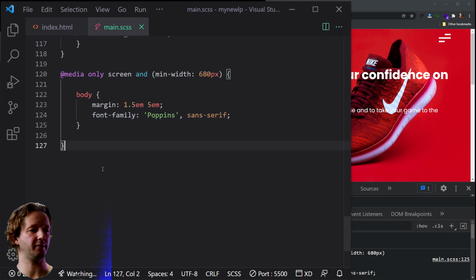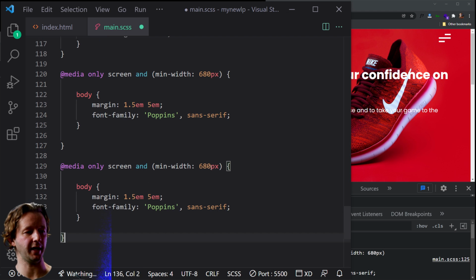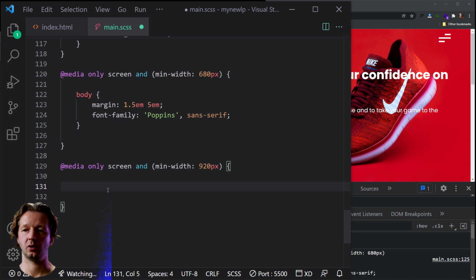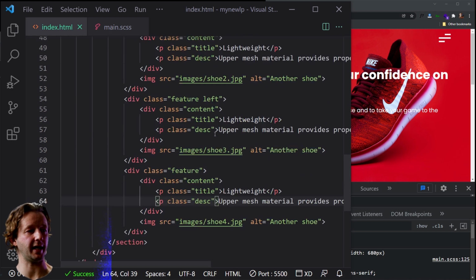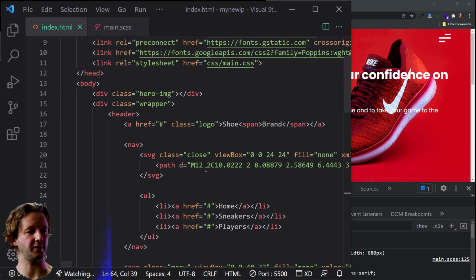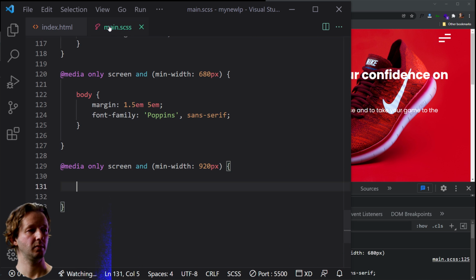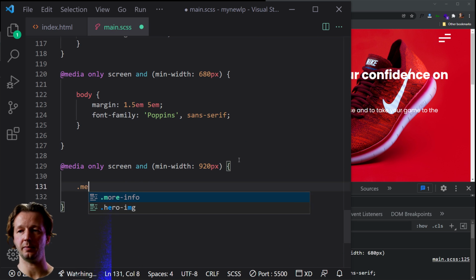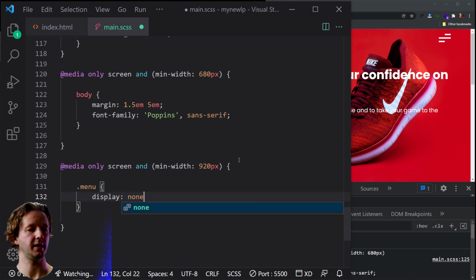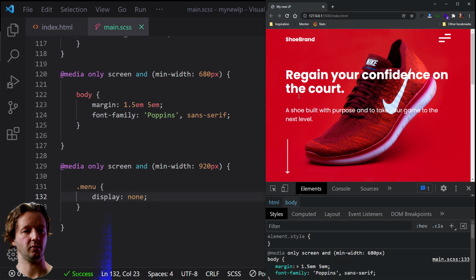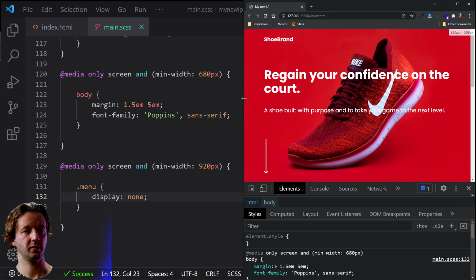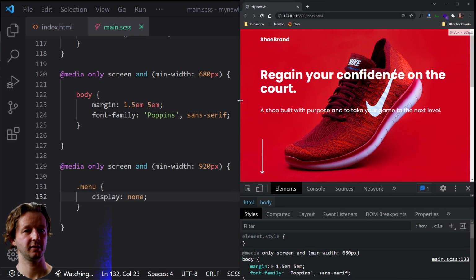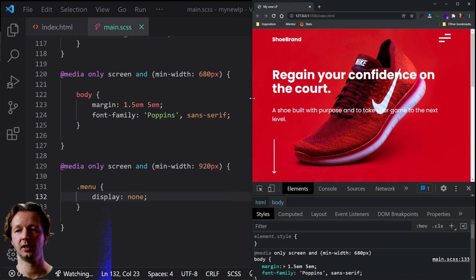So let's just copy this stuff, because we have to rewrite it again. We're going to put 920 here, and then we're going to get rid of this. So we take a look. This right here has a class of SVG menu. So we hide it. We say menu, display: none. Now, when we get out to 920, watch it hide. See how it hides? Very cool.